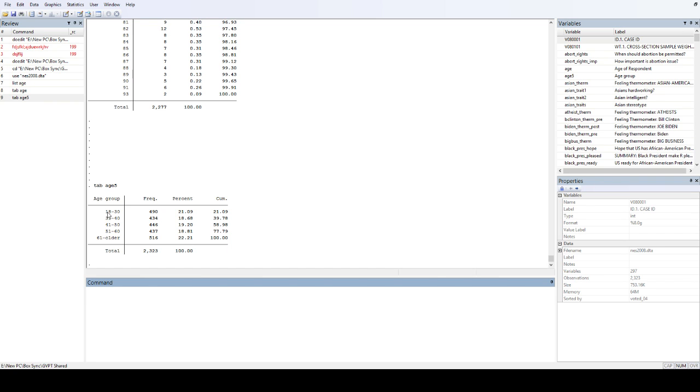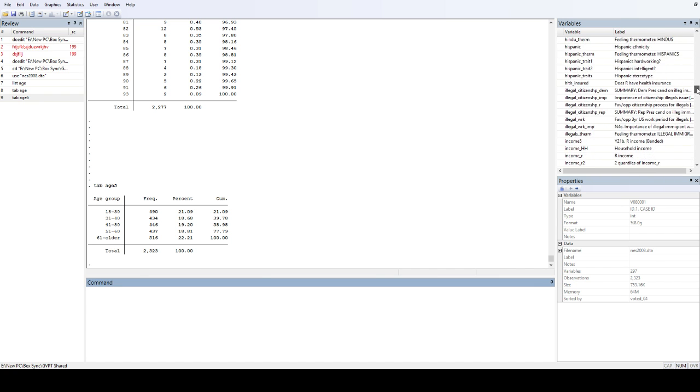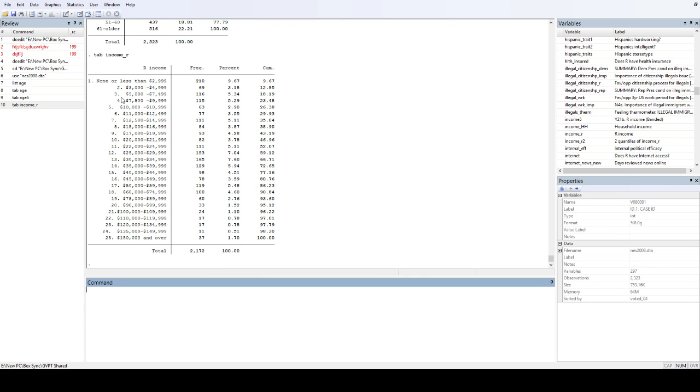So we can see 18 to 30 is the group that they give us, and we see 490 people responded. That's 21% of the data set. 31 to 40, and so on and so on. So there we go. We can also do this with other things. I think income is something that's relatively similar, something that we're going to have to look at a lot in this class for sure. So we can tab income, and again, this is a variable that combines income ranges.